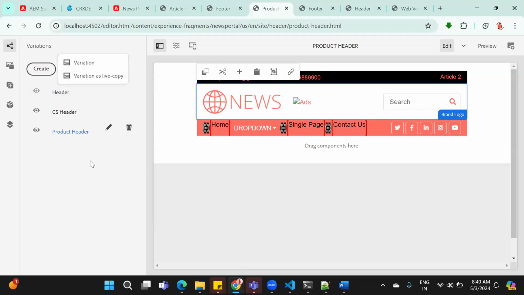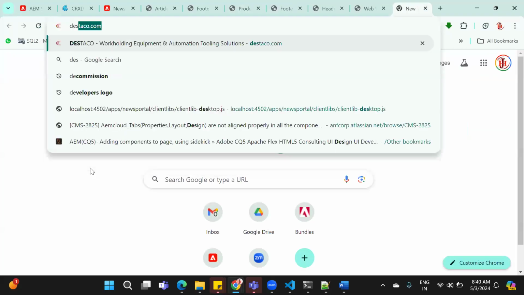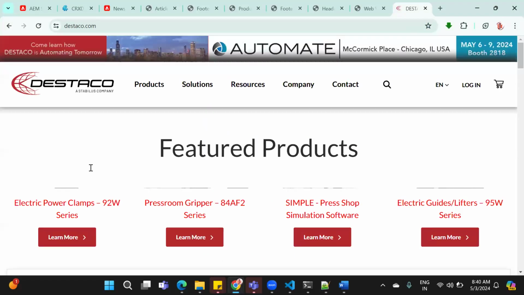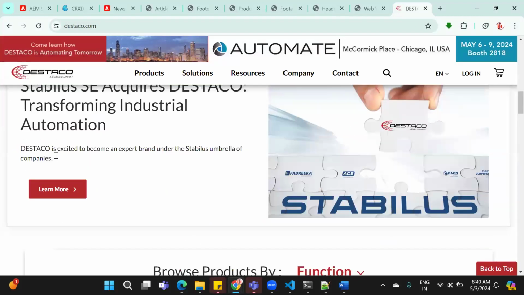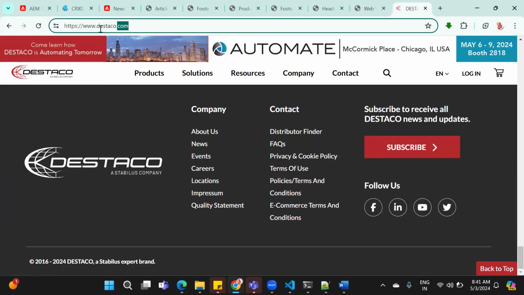Even we can export this experience fragment to third-party services. I will show you one example. For example, go to deshco.com. So here the header is also an experience fragment. The footer is also an experience fragment. This site is implemented with AEM as a cloud service.